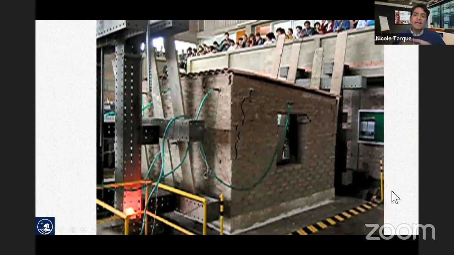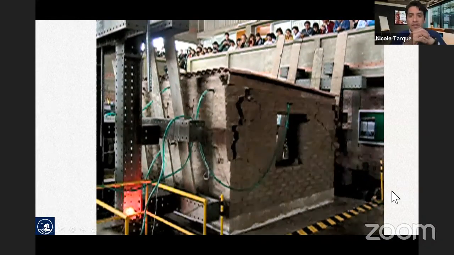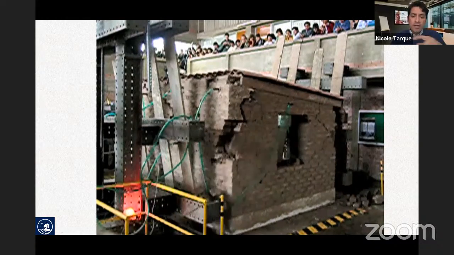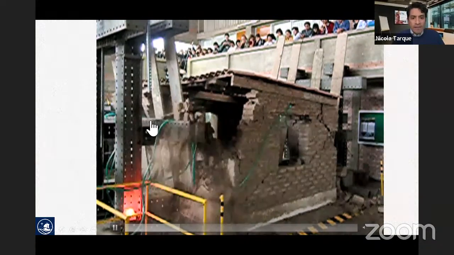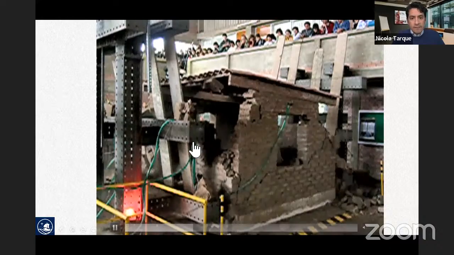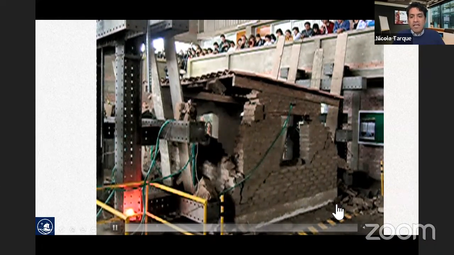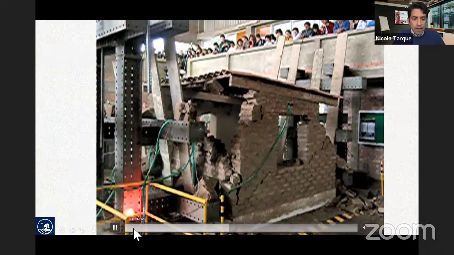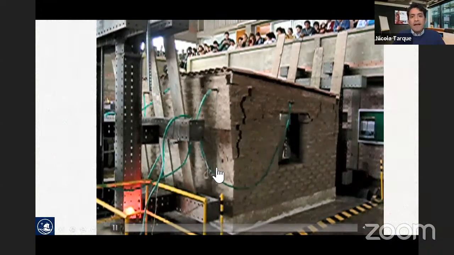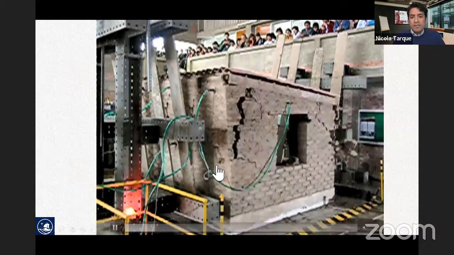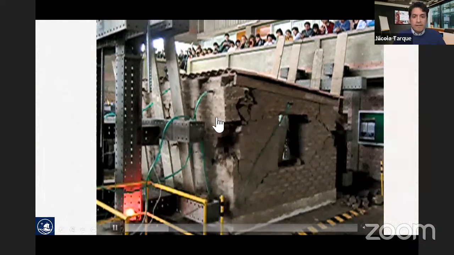No, this is a dynamic test that we performed in the Catholic University, and you can see here the out-of-plane collapse of this ASDEA structure, the in-plane collapse. This was made in a shaking table in Lima. I will reproduce it again. And we were able also to model this dynamic behavior with a commercial software.